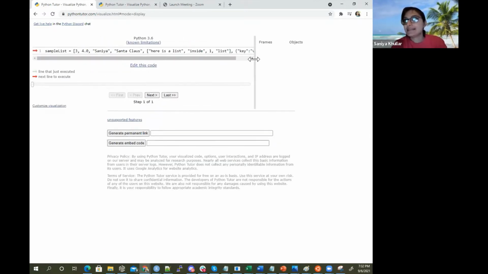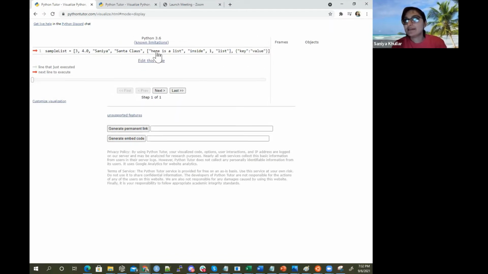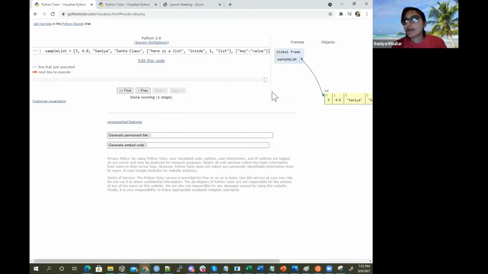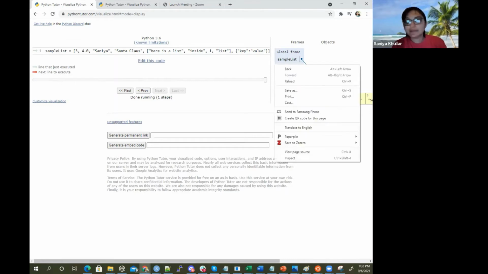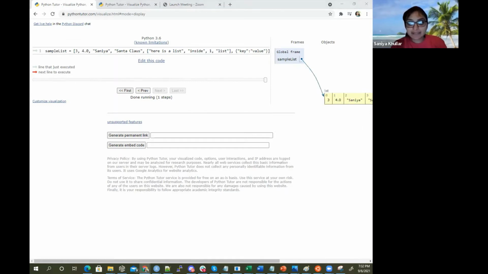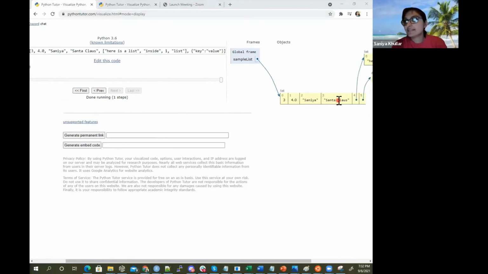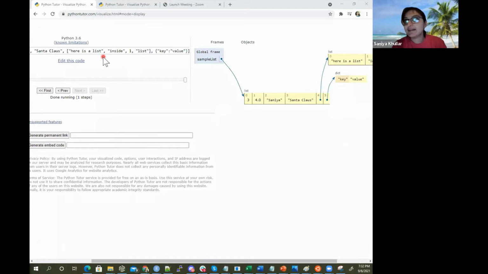And the idea is that if you read the sample list right now, you're going to see that it has 3 and 4 and Saniya and Santa Claus, and here is a list inside one list, key and value. So it's just one line, so we can see what happens. When we run this line right now, we'll just see that we have a sample list, and then this sample list is just going to be a list that has these 5 elements inside it.